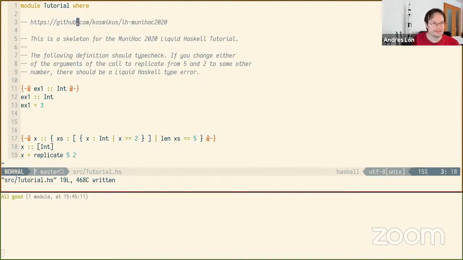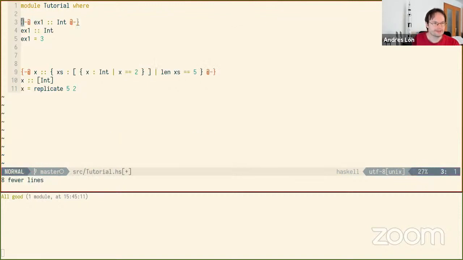So the simplest Liquid Haskell type signature I could be giving is just the same. I'll remove the comments because they are no longer relevant, and I'll also remove the GHCID down here. Now I can start being more precise. So this is a basic type.